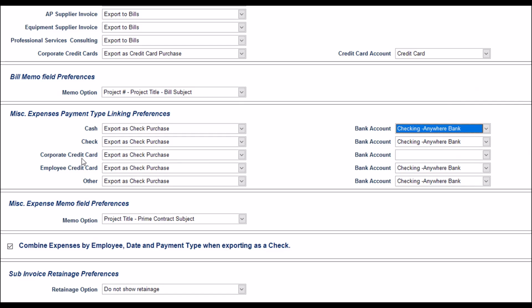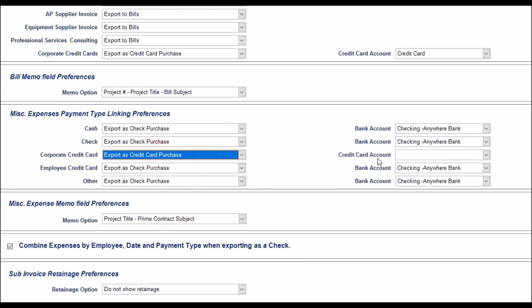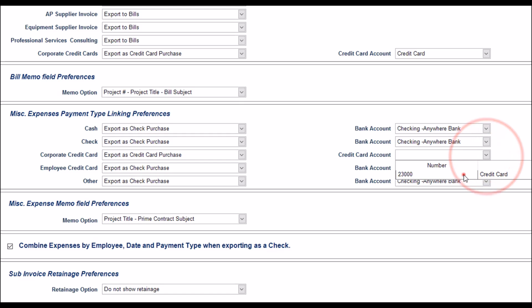If you have a corporate credit card that your employees are tracking, where they're using your credit card to make purchases instead of their own, you'll want to set up credit card payment types in CoreCon, and they will appear here, and then come back and match these up. So in this case, the corporate credit card is going to be exported as a credit card purchase, and when you do, you're prompted for a default credit card account.